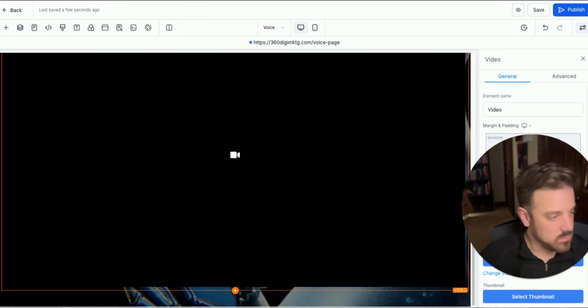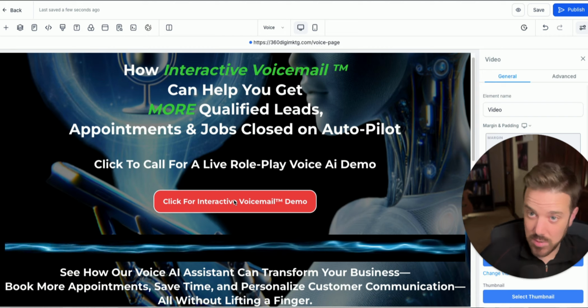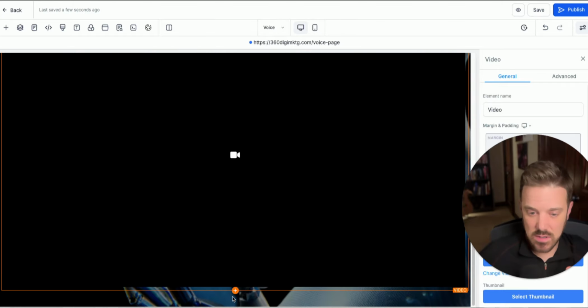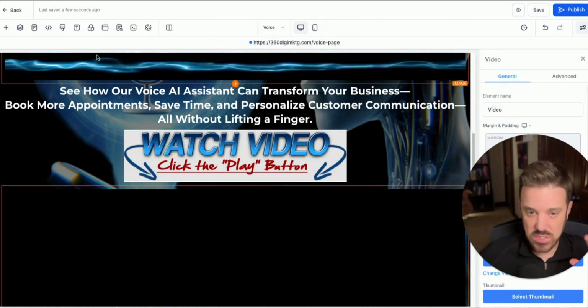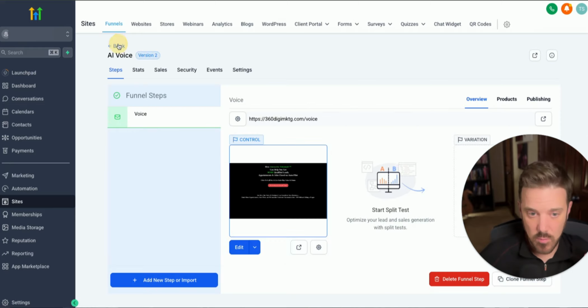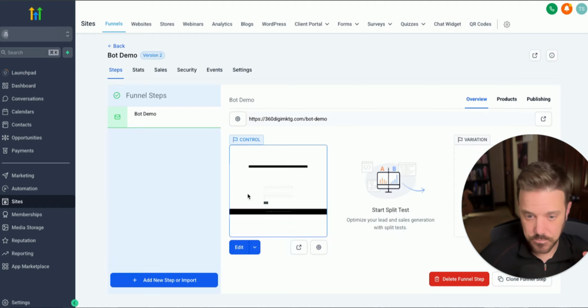Okay, so this page is basically done. We might want to have a booking button to book an appointment. Yeah, so we might want to do that at the bottom here. But for now, I'm just going to leave it. So let's cruise on. Let's go back and modify this bot demo page.